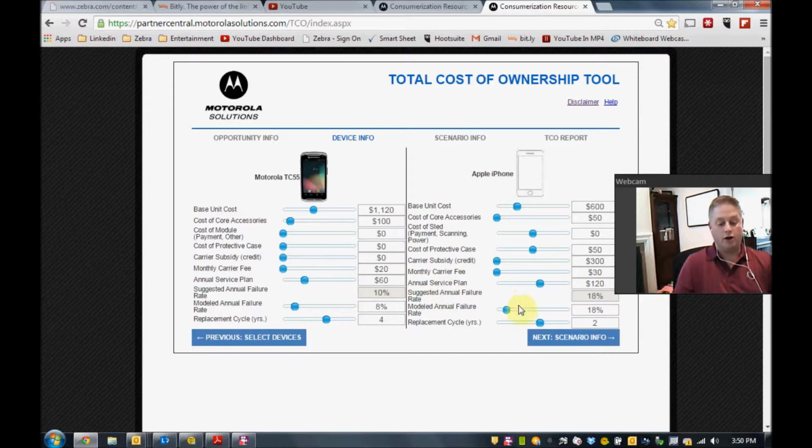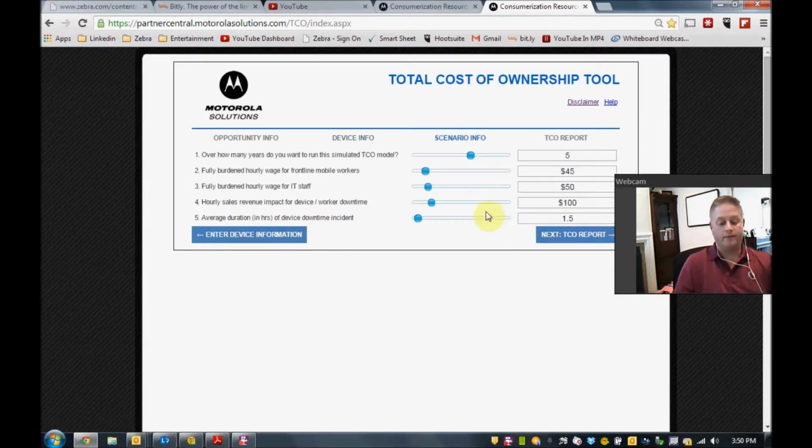Next step, configure devices. You can see all these different sliders can be adjusted based upon the conversation you have with your end user customer. Let's just say replacement cycle 1 year. I haven't seen an Apple iPhone that hasn't been broken in the first year in an opportunity where you're talking about a line of business type application, somebody who's using it for work, it's not their personal device. So let's click scenario info. Here's where it talks about the fully burdened hourly wage of a frontline mobile worker, the fully burdened hourly wage of an IT staff member, and so forth. All these settings are very selectable depending upon the conversation you have with your end user.